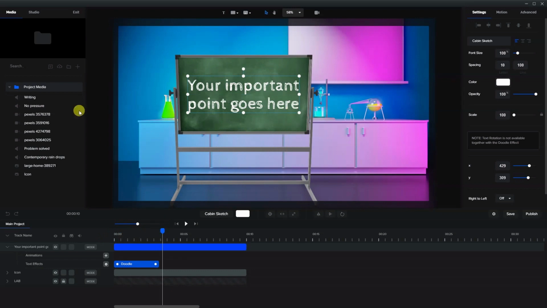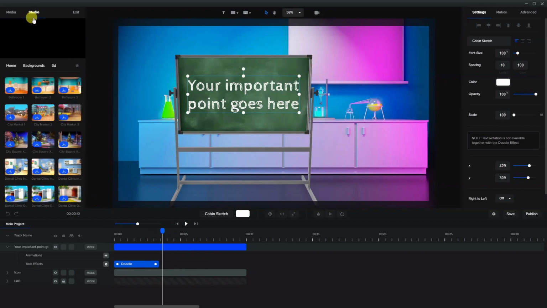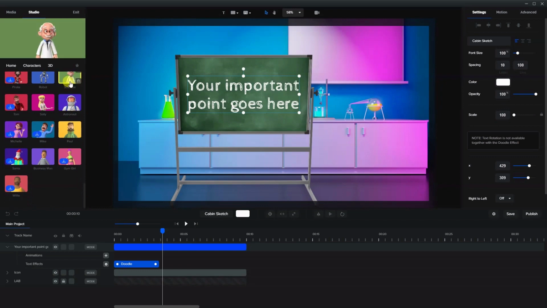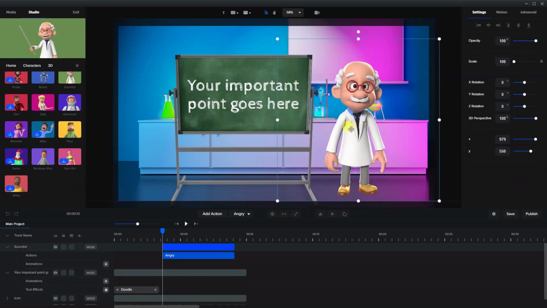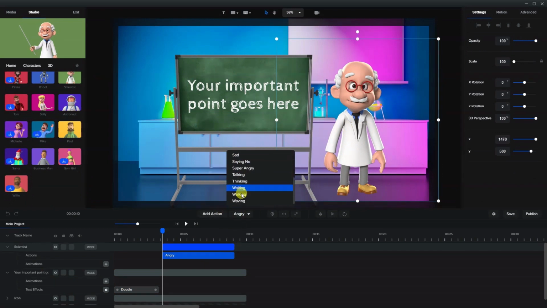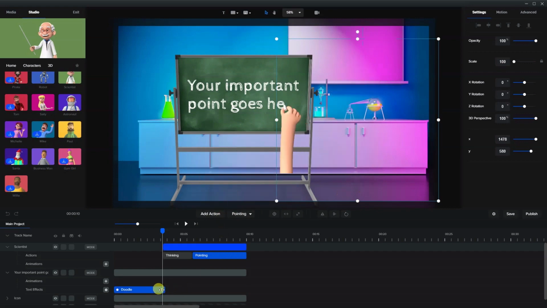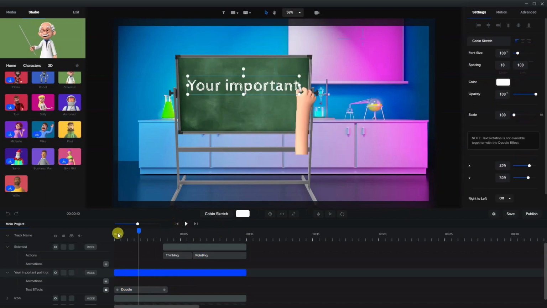Now let's add the character. He's not going to appear till later, so we can put him over here. And let's go to the characters, and we're going to grab the scientist, which is right here. Okay, we'll have him stand beside the blackboard here, and we're going to change him to, let's say, thinking first, and then we're going to add an action of pointing. Oops, now let's change that to pointing. There we go. Okay, we're going to move that on just a little bit like that. Perfect. Okay, so now we can set up our camera work.